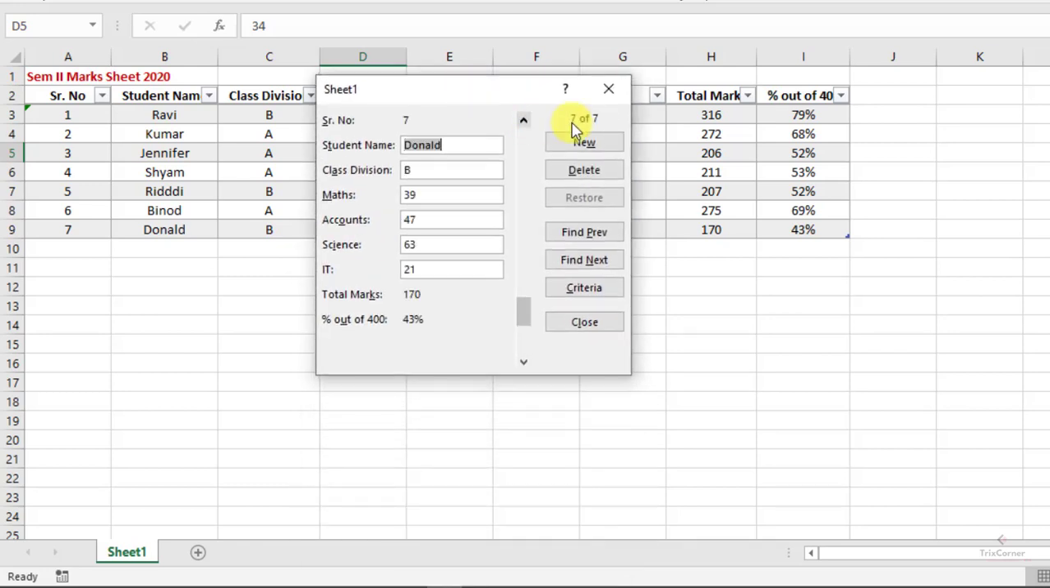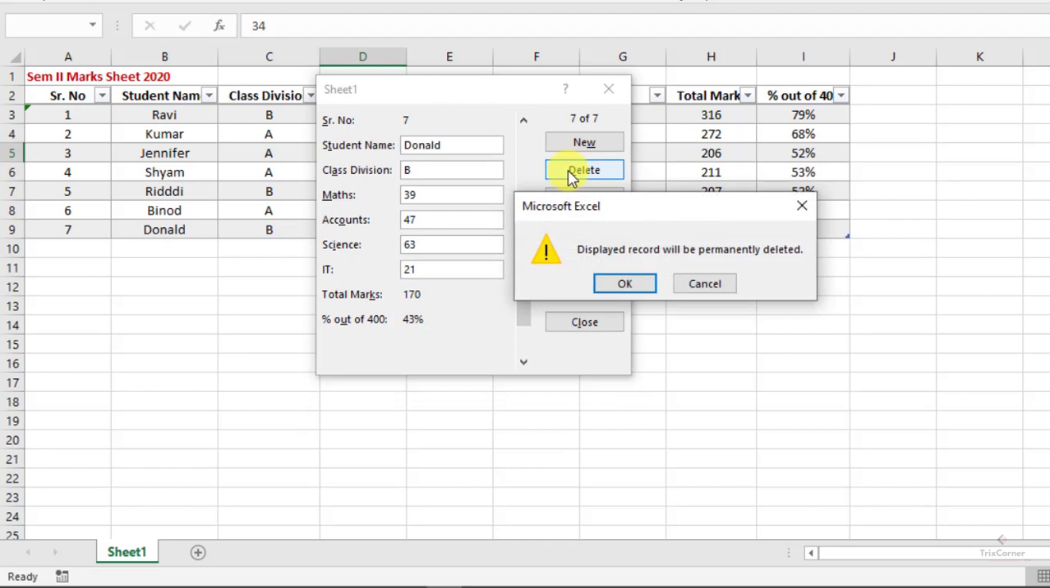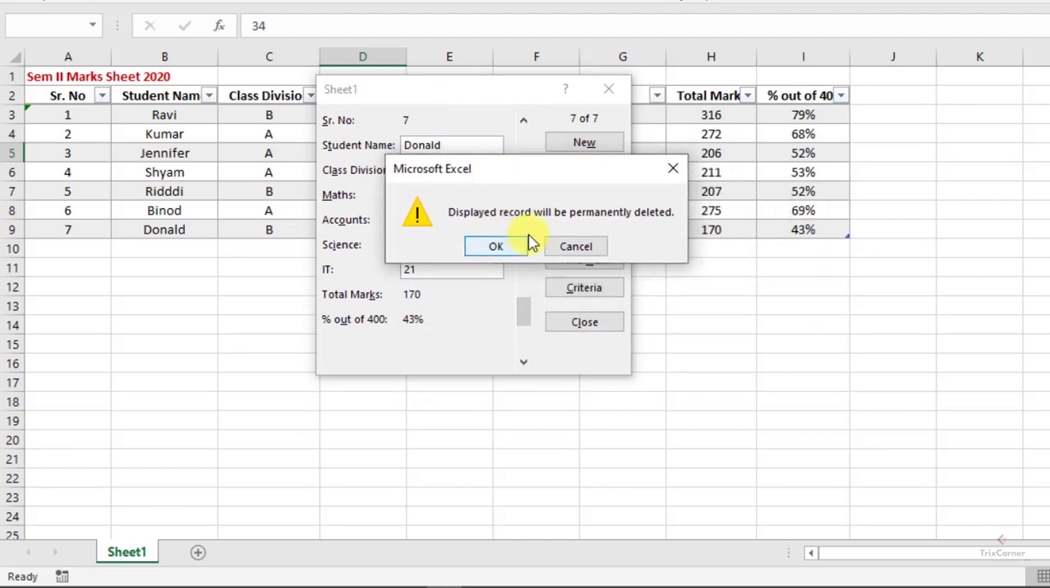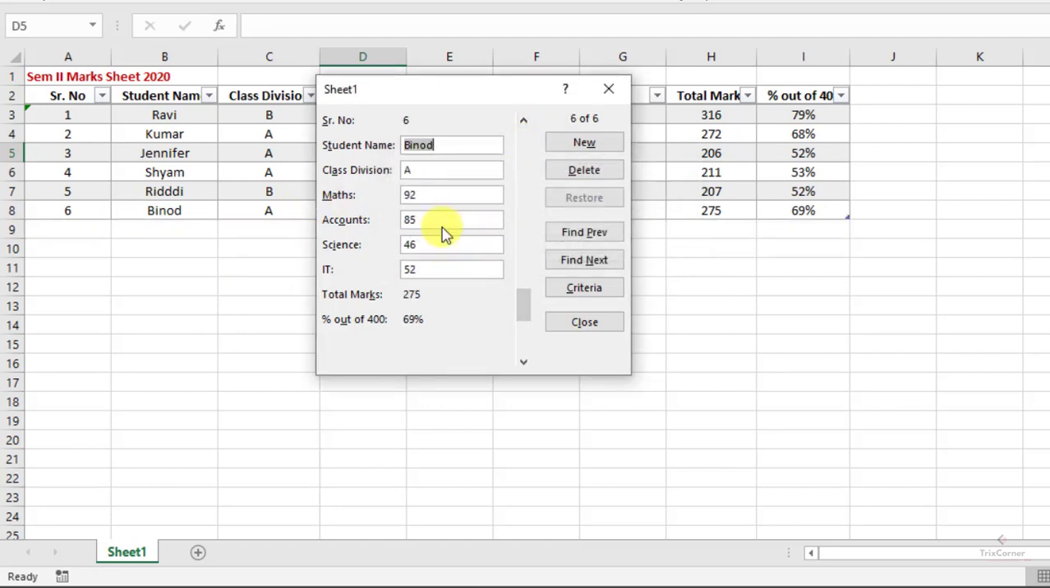Now to delete any entry, simply open that data and click on delete. That entry will be deleted. What if by mistake I have changed something and I don't remember any previous value? Just click on restore and we'll get that value restored. Remember, once enter key is pressed after changing the data, restore function will not work.